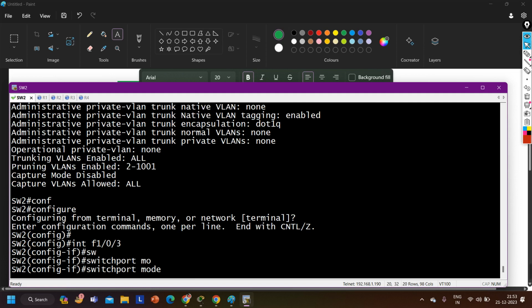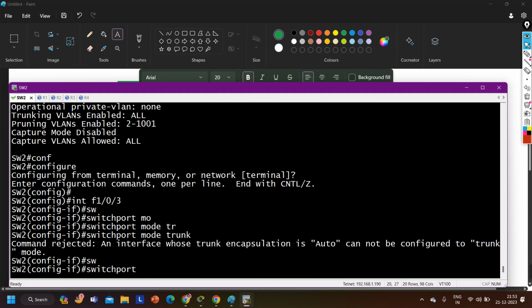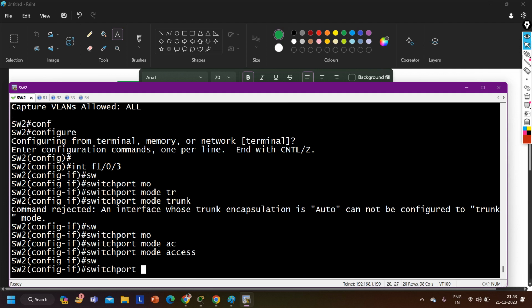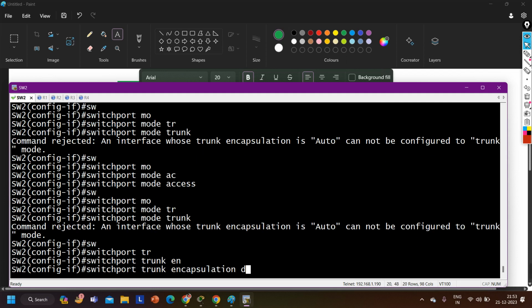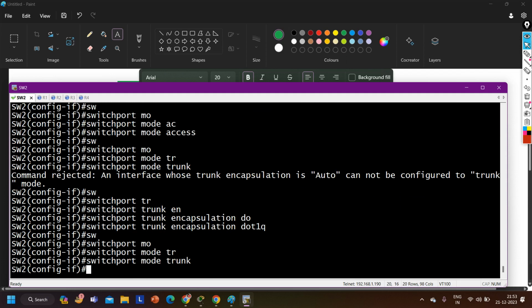If interface f1/0/3 switch port mode trunk, the switch port command is rejected, but this interface is a member of VLAN 10. Switch port mode access, mode trunk. An interface whose trunk encapsulation is auto. Okay, switch port trunk encapsulation dot1q and switch port mode trunk.